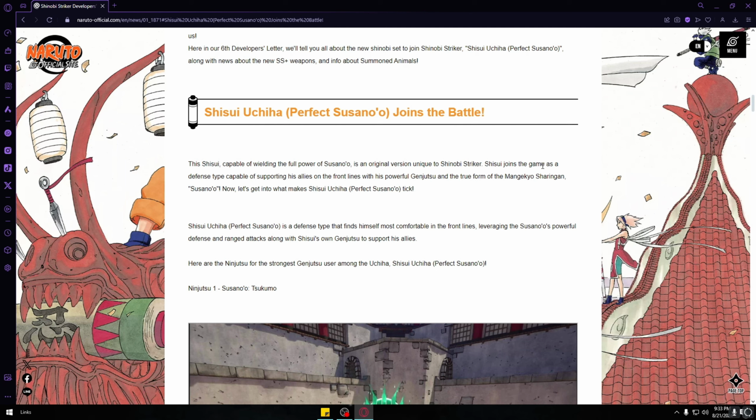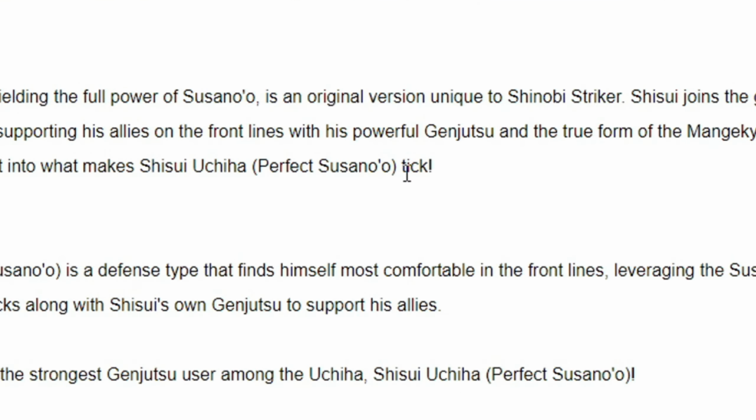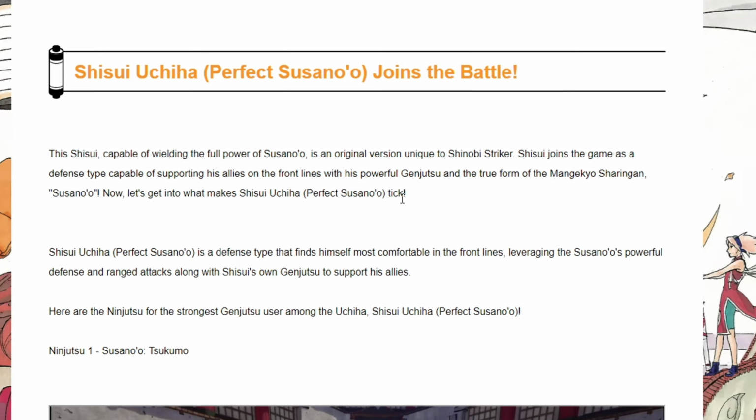Okay, let's see. Shisui joins the game as a defense type. That's gonna be crazy. Capable of supporting his allies on the front lines with his powerful genjutsu and the true form of the Mangekyo Sharingan, SUSANOO. Now, let's get into what makes Shisui Uchiha Perfect SUSANOO thick? Wait, is Shisui thick?